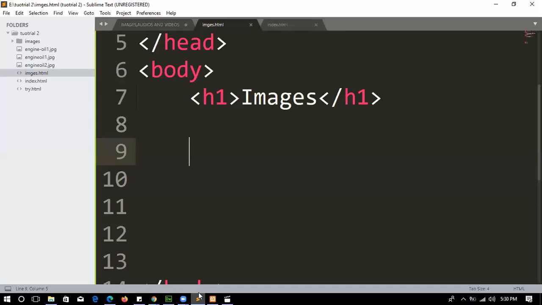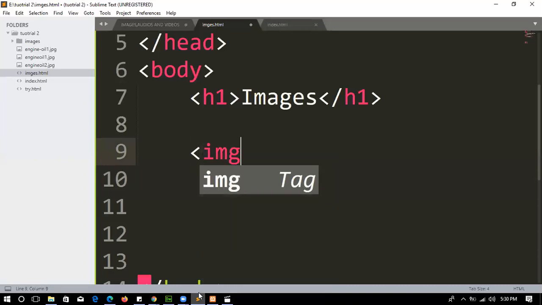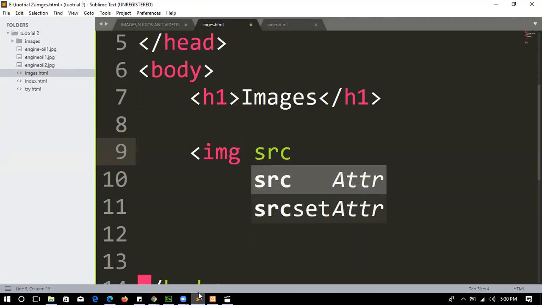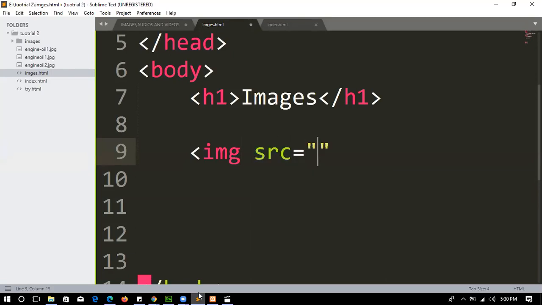So, as I indicated, use the img tag to specify an image. Then src, the source, equal to, then double quote. So with this, we will navigate to where the picture is.